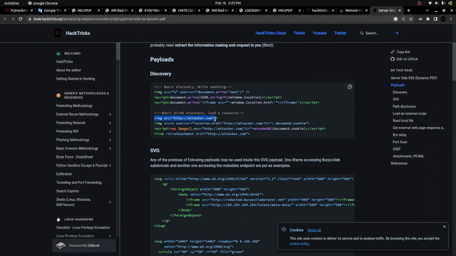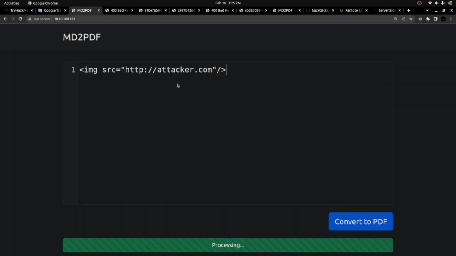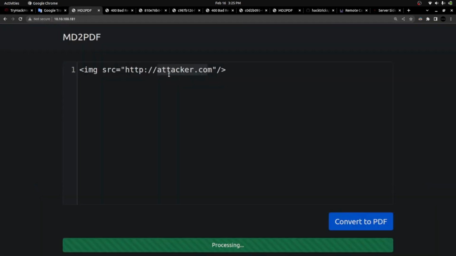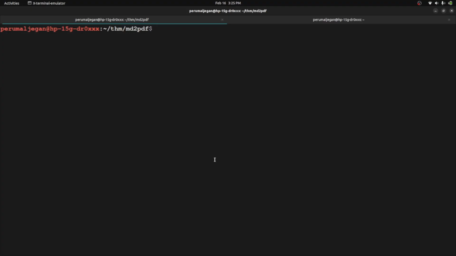And let me try this as well. So actually it is simply within this image tag, it is referring to an external URL. So let me try this, and I'm going to use my machine IP address, the IP I got from this TryHackMe's network, 10.17.5.32.